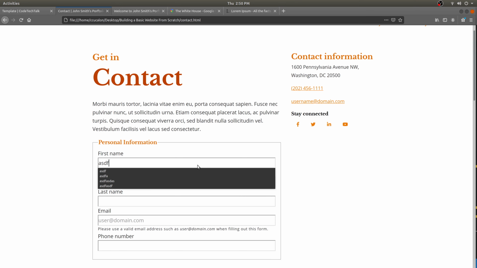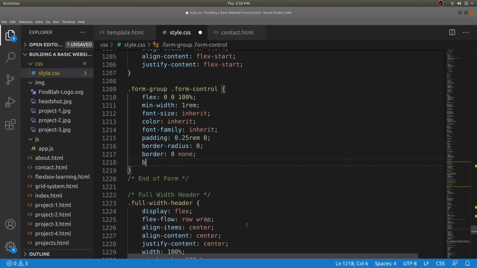So the edge. And then I'm going to get rid of this bevel that we have in here. And what I'm going to do is I'm going to say border 0 none to kind of zero it out. And then I am going to say border bottom 1 pixel solid black. What this is going to do is going to make it look a little bit more like the forms that you fill in when you are doing an application on a paper form and stuff like that. Again, that's a style that I like. If you want to, feel free to make changes to make the styles look a little bit closer to kind of your vision is for this form.